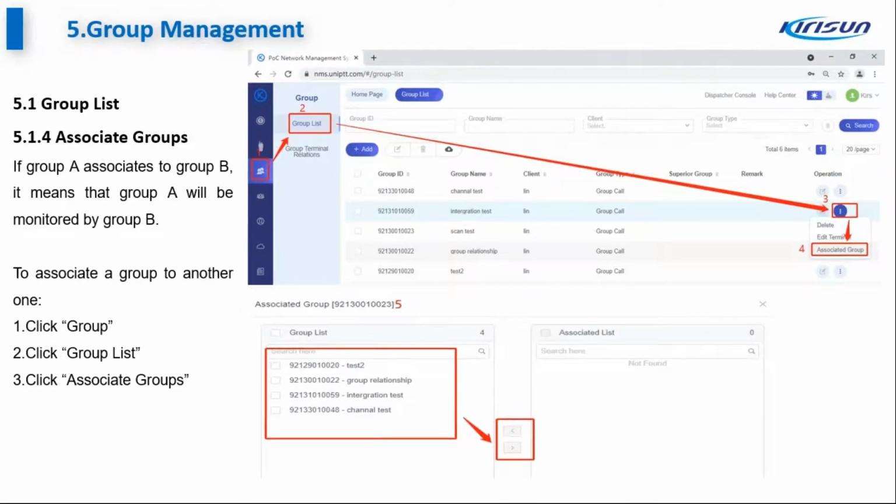Associate groups. When Group A associates to Group B, it means that Group A will be monitored by Group B. To associate a group to another one, please click Group and Group List, and then click Associate Group.